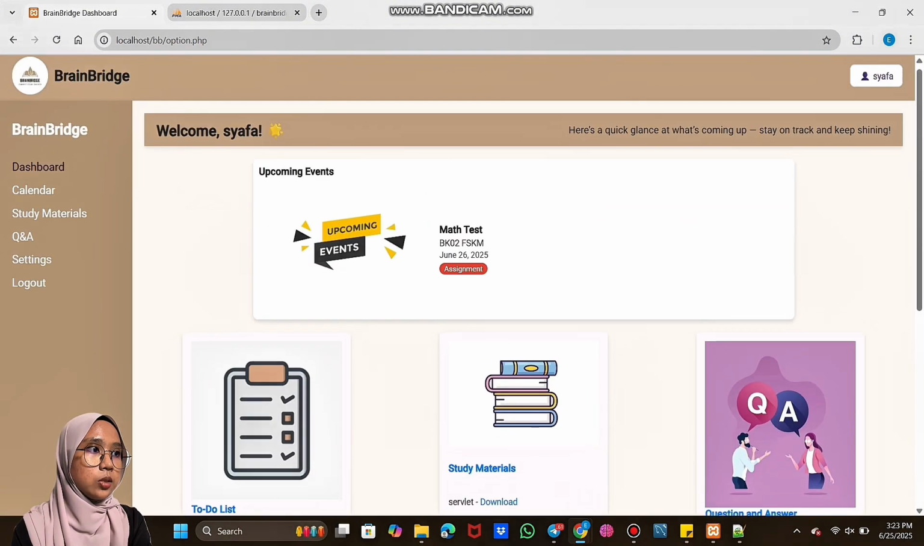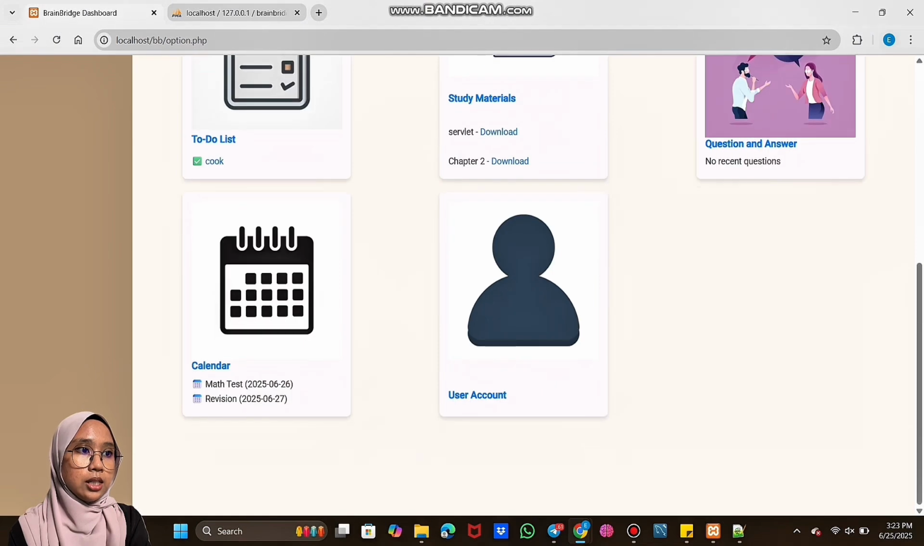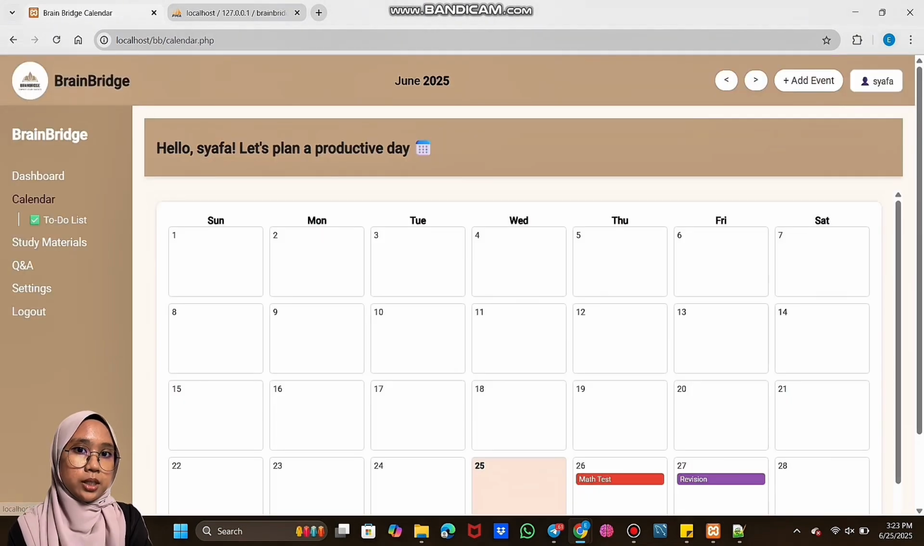We're back at the dashboard side. The user can either click calendar on this sidebar or on this side. Let's say we want to enter from this side. The calendar will be displayed. The user can choose which month or year they want by clicking on the previous button or the next button.